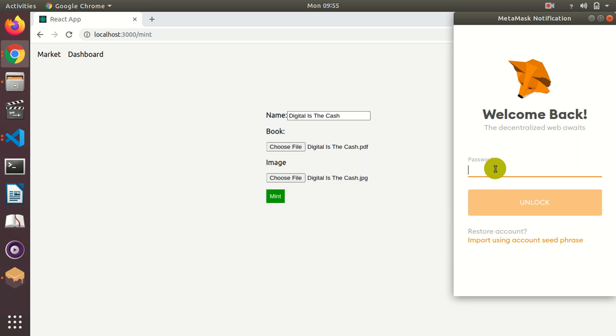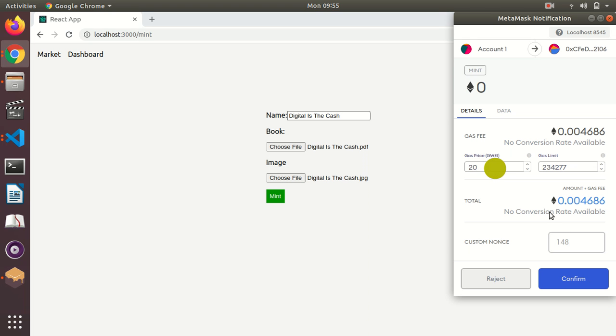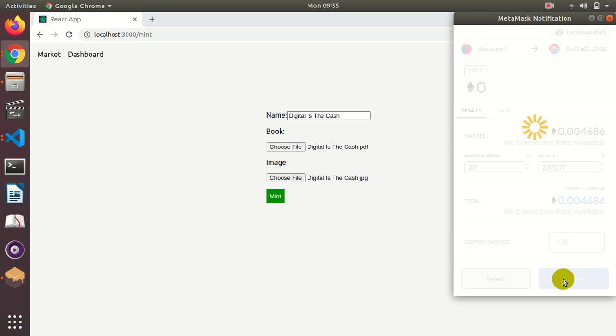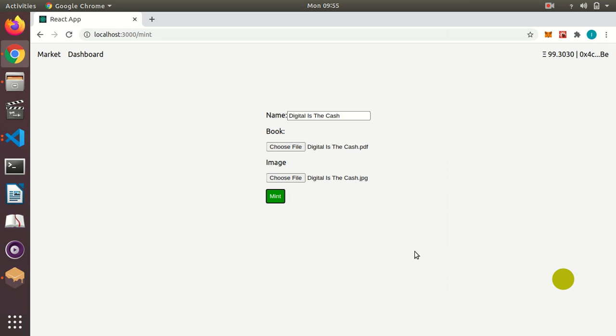So I have to enter my password again for some reason. Yeah, so I have to confirm the transaction. And I have an event listener that is listening for this transaction. Immediately the transaction is confirmed, I'm redirected to my dashboard. The dashboard will show me my book. So I just have to wait for the transaction.